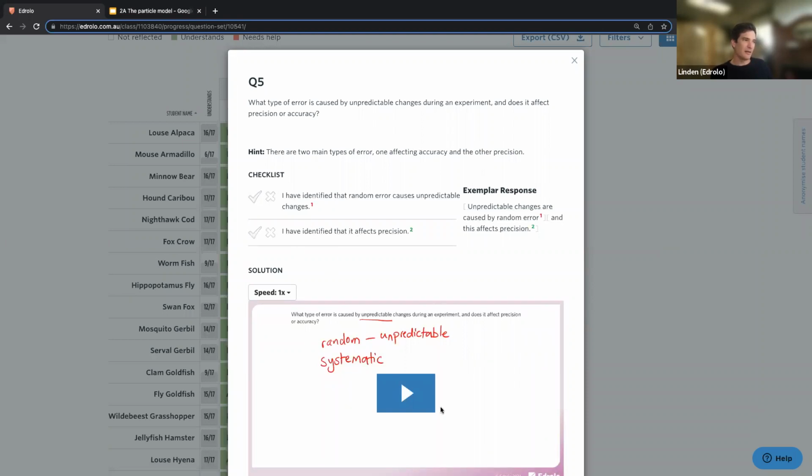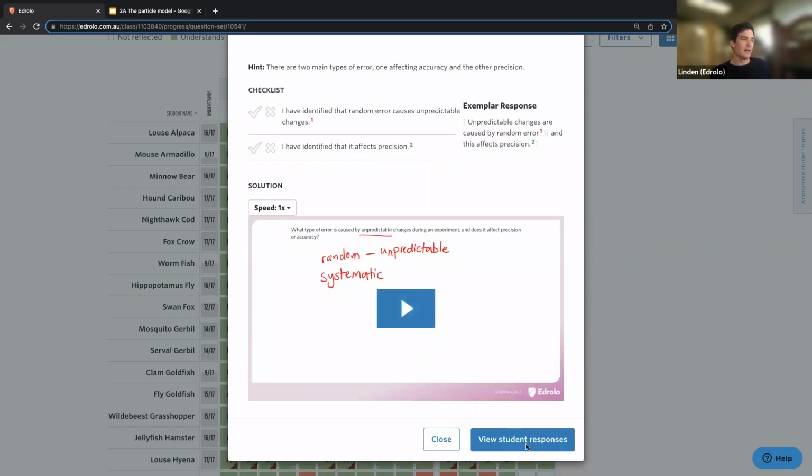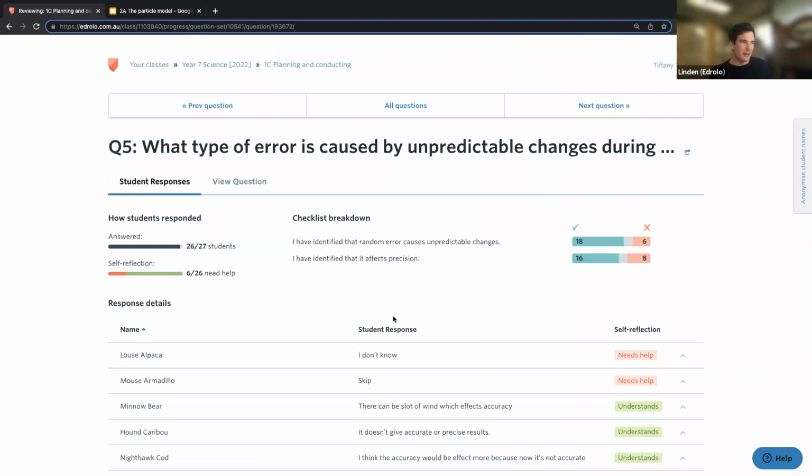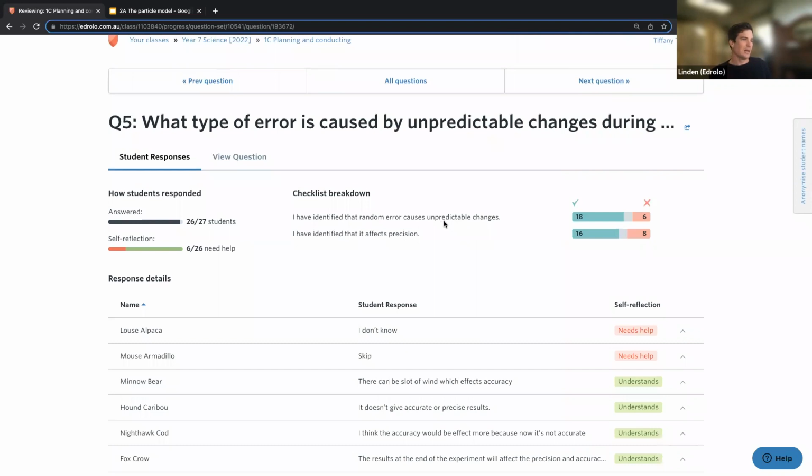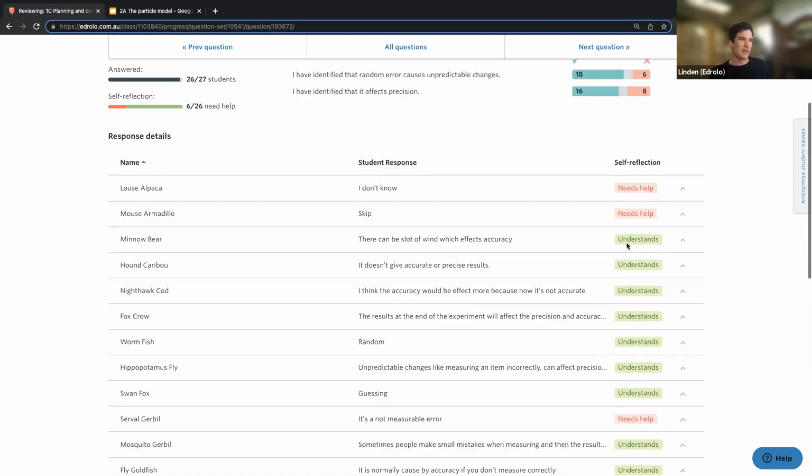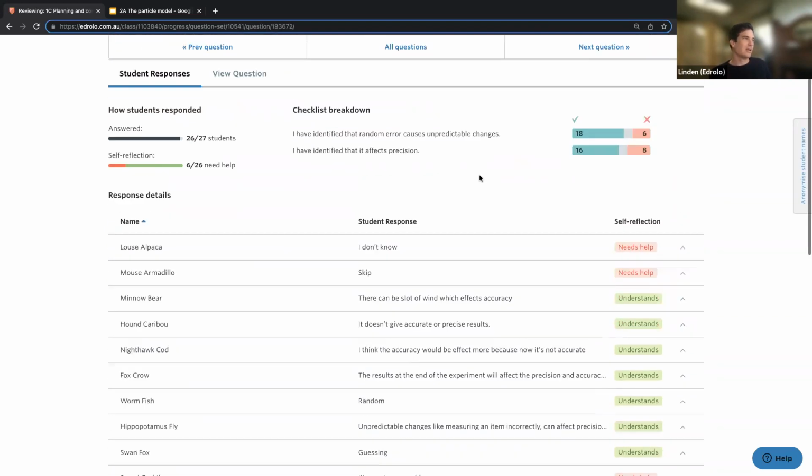What parts did we have? Look at the solution together. But you can also, of course, jump in and see, well, what did the students write in here? And also, what parts of the question did they struggle with? So you can see, again, all the student responses, what their reflection was, and across the class, which parts of that checklist did students say they had or not have?